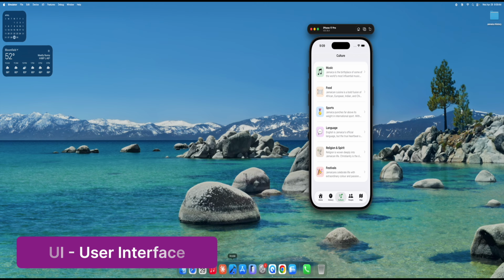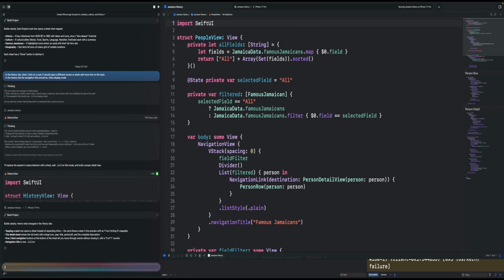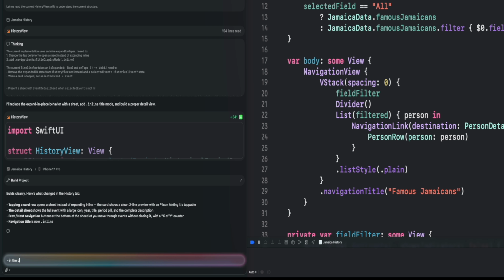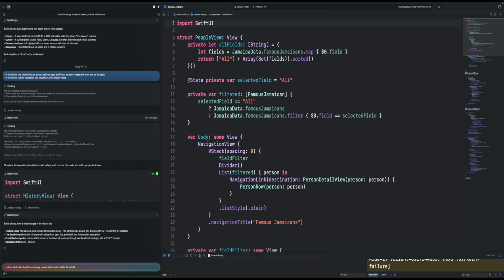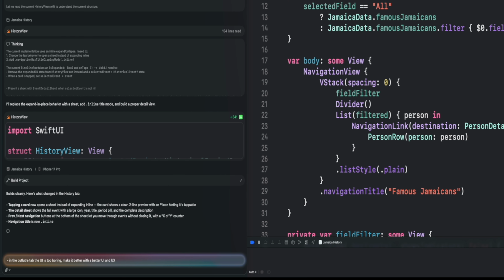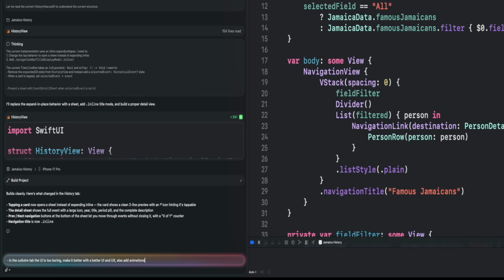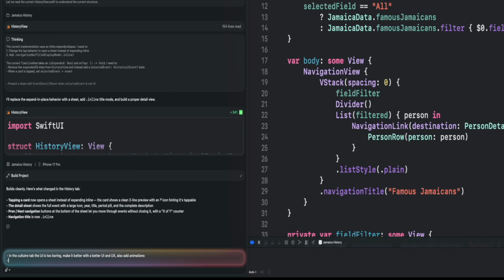So let's go back over to Xcode. I'll put a dash in the culture tab: the UI is too boring. Make it better with a better UI and UX. UX is like the flow, when you go from one screen to the next, or how everything flows together. Also add animations, so instead of everything being stiff, it moves a little bit. Also I want a smaller title.